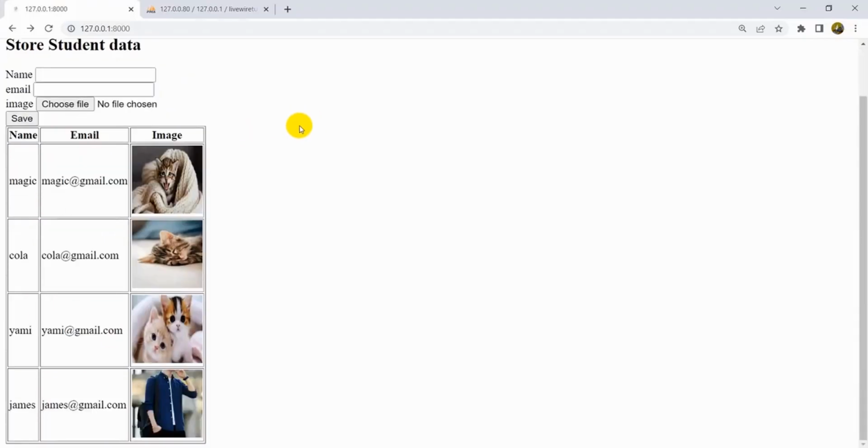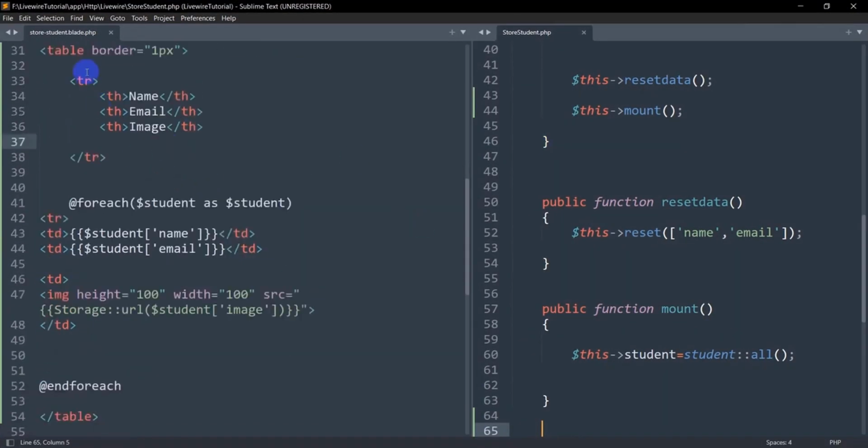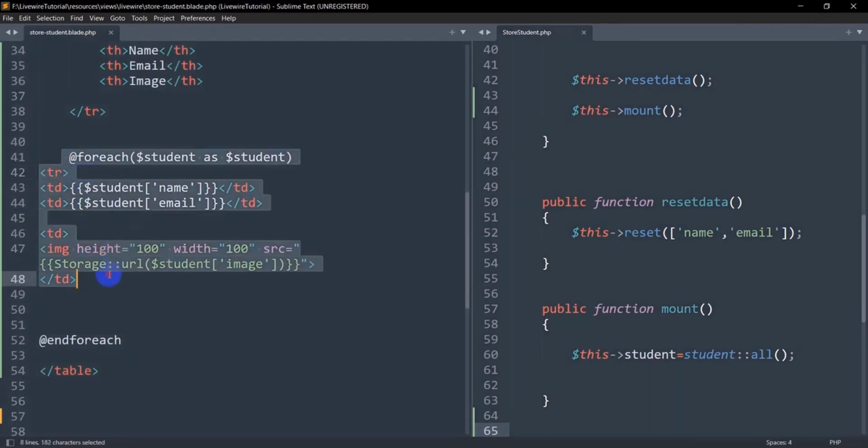In the previous tutorial, I showed you how you can display data in Livewire, and I made a table for displaying the data. In this tutorial, we'll have a delete option, and if we click it, it will delete the data without reloading or refreshing our page. Let's go back to our code. Here you can see I created a table with name, email, and image, and in the foreach loop, I showed the name, email, and image.